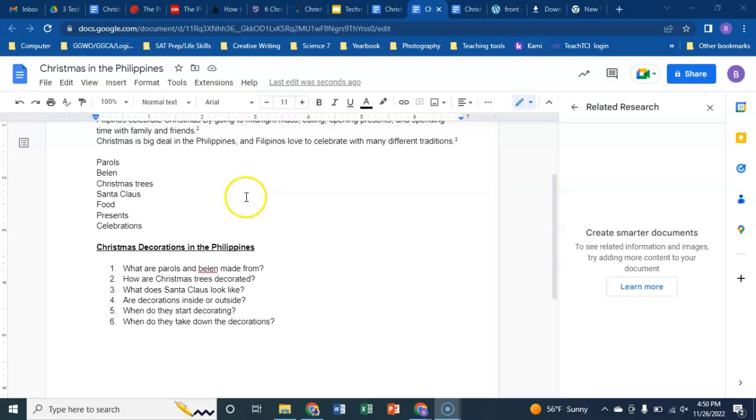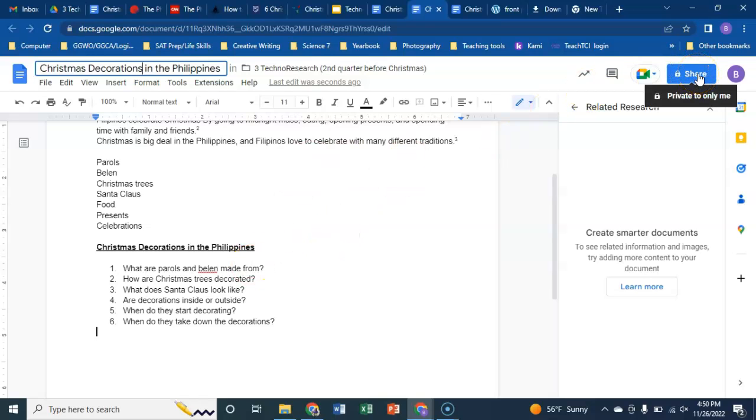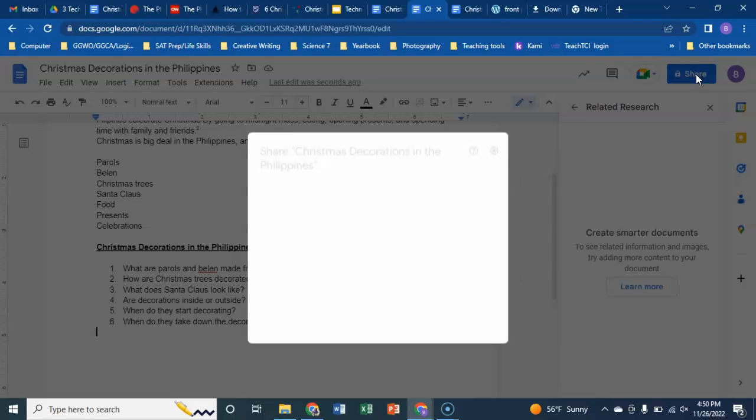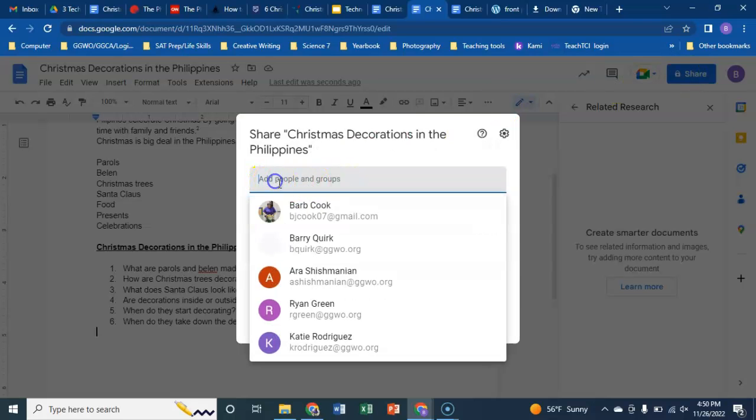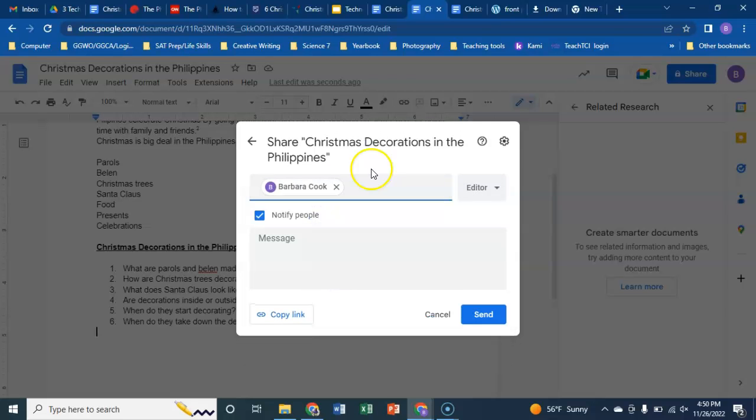After I've done that, I'm going to rename the document with the new topic name. So all I have to do is add the word decorations. And then the next thing I'm going to do is I'm going to share it. Well, you are going to share it with me. So click on share. And then you would type bcook and click on bcook either at ggwo.org or ggca.org. And then over here you're going to change it.